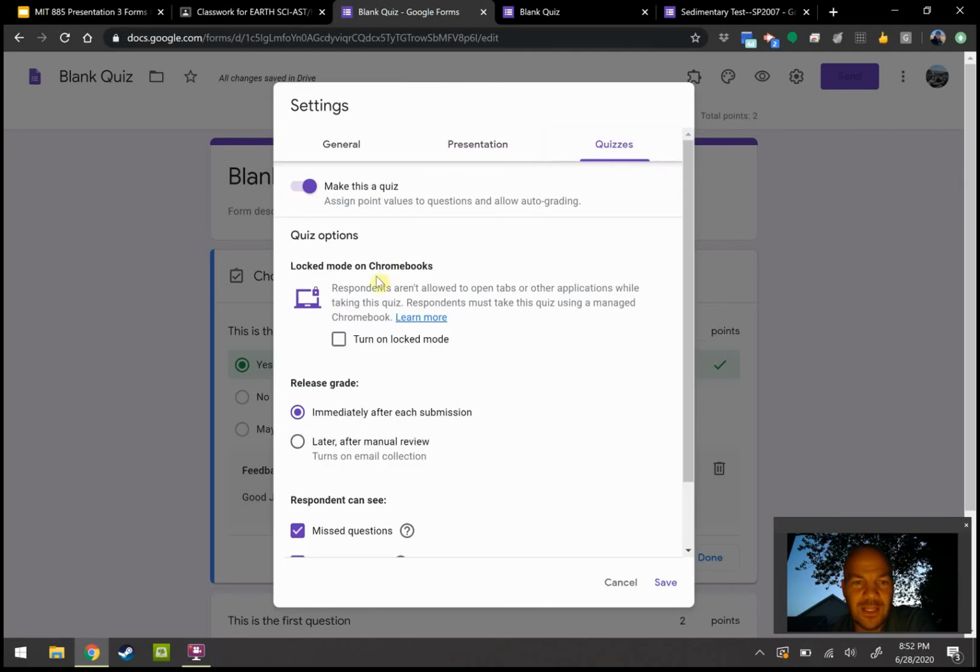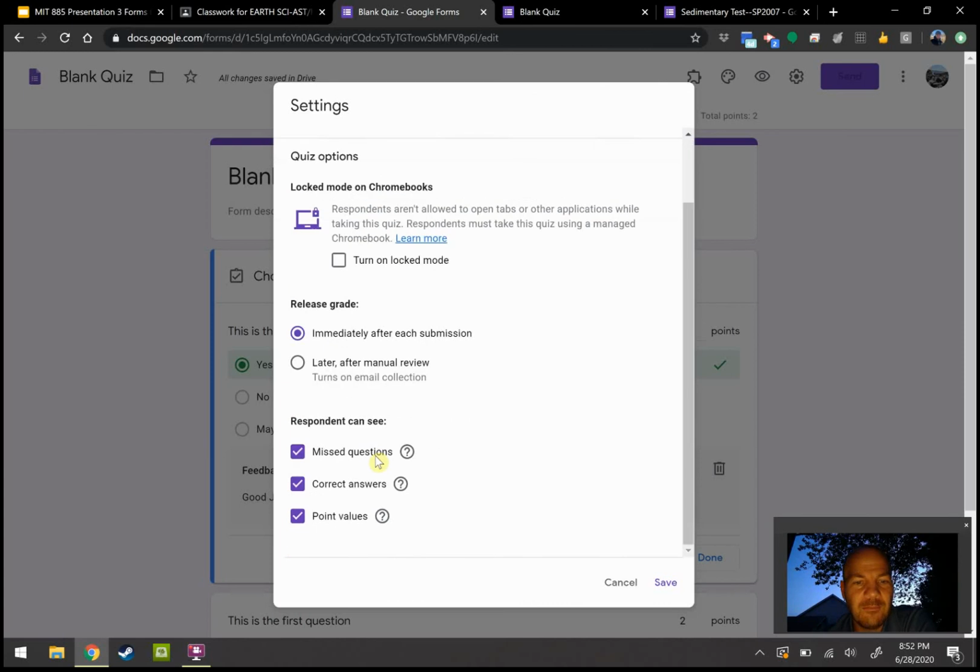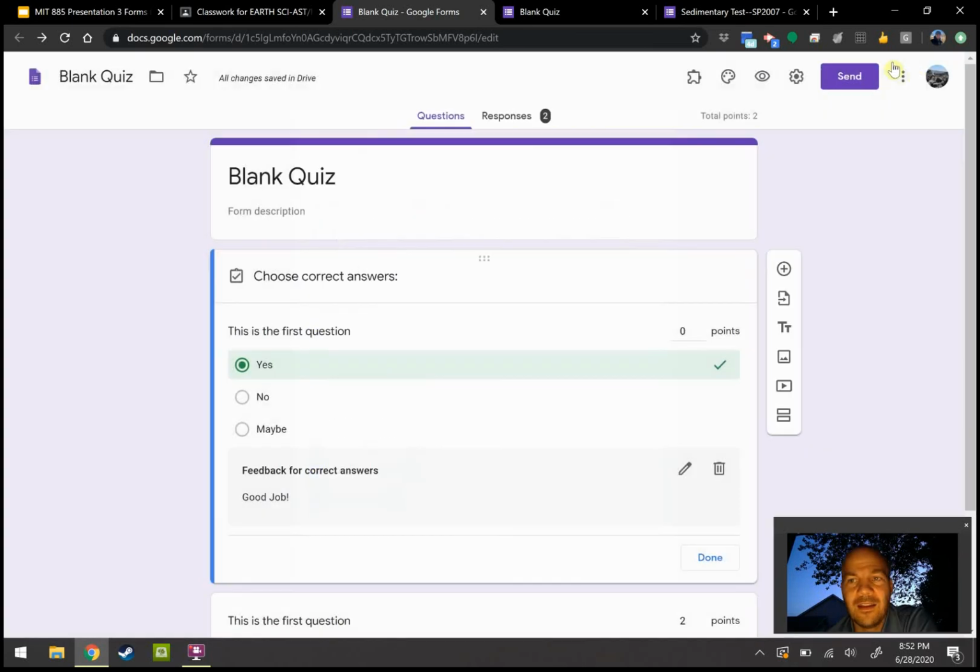And then the quizzes tab. Do you want lock mode on? Make this a quiz. Do you want them to be able to see their grade immediately, or do you want to check it first yourself and then send it? So maybe you've got a whole half of your test that is short answer, and you don't want them to know their score because it's going to grade all of those wrong. You don't want them to see their grade until after you've looked at it. Then you would hit later after manual review, and then the things that they can see.